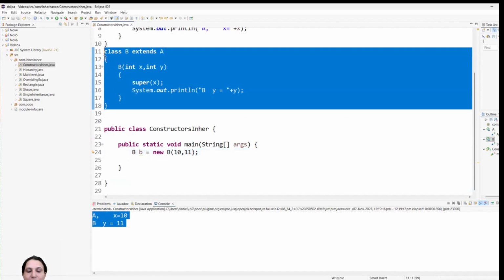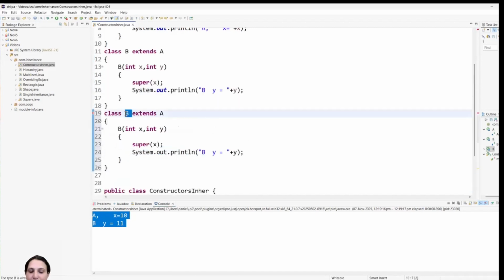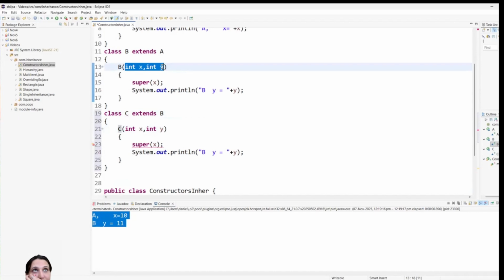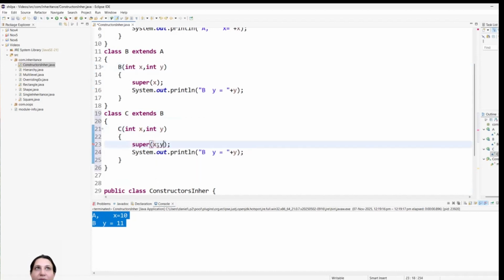Now, if I had one more, let us say I had class C, multi-level, inheriting from class B. Then here, first of all, this will become C. And since B already has two values, I have to pass x comma y to B. Okay, x comma y will be going to B. Who is the immediate parent of C? B. B has how many parameters? Two parameters. You keep them here.